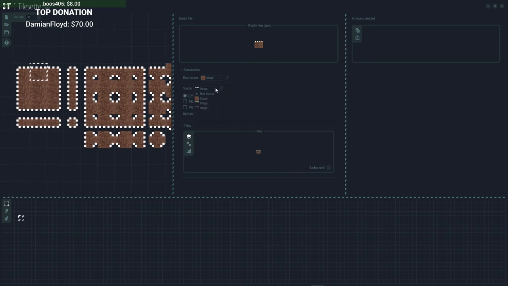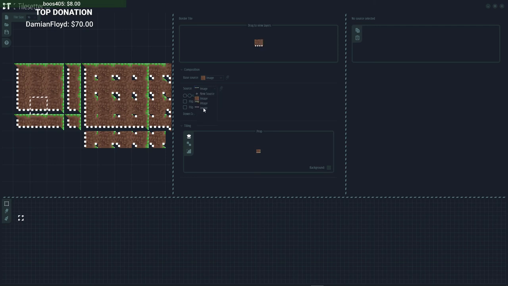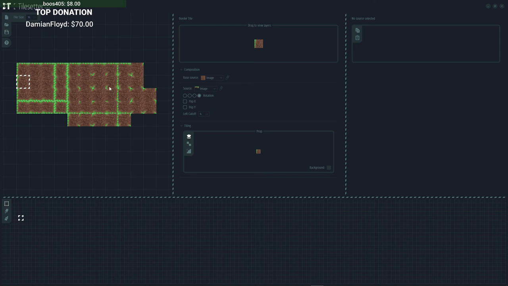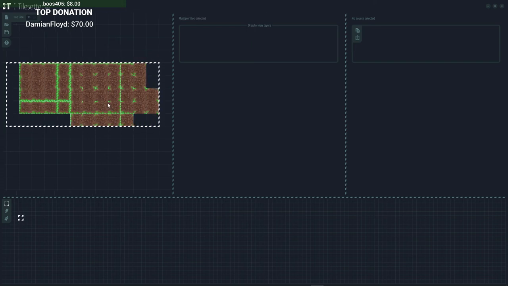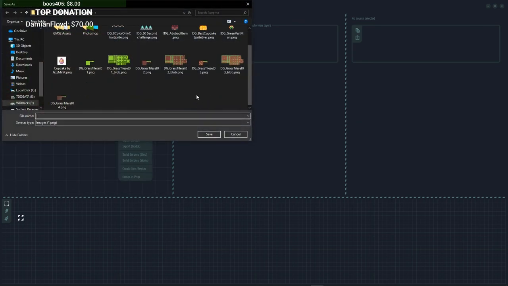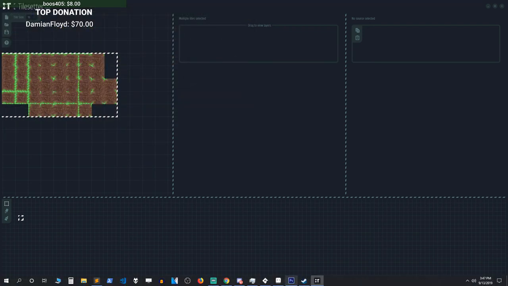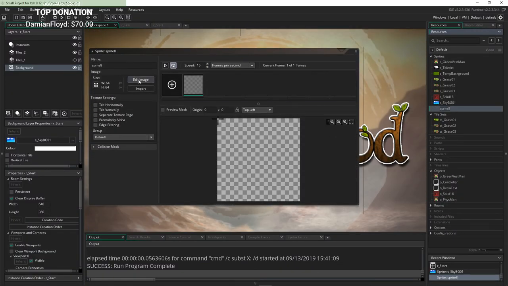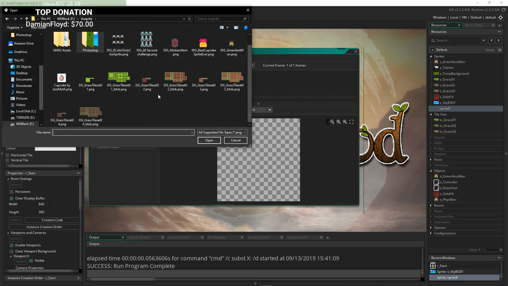And then we can go in here and select like the grass border. And there we have like a little tile set. I'm going to select here and then export this as an image. And we'll call this one the grass tile set blob PNG. And then I go into GMS2, I create a sprite, and I import the blob image.